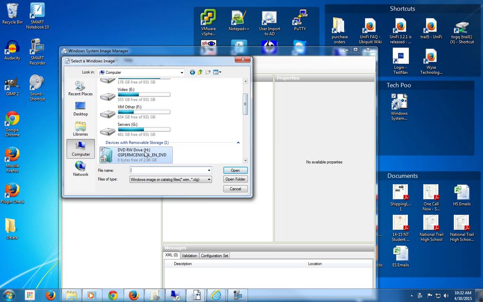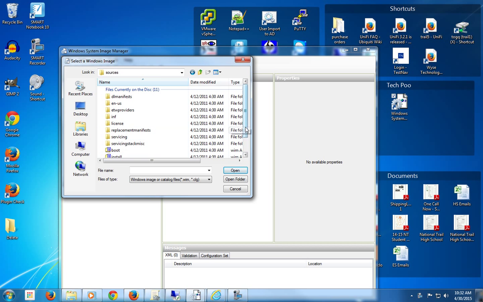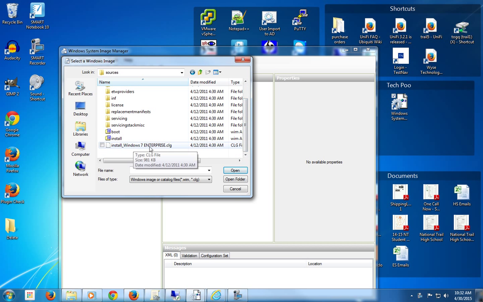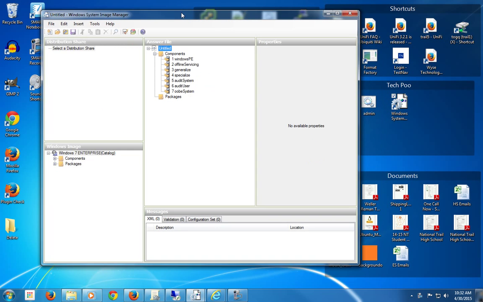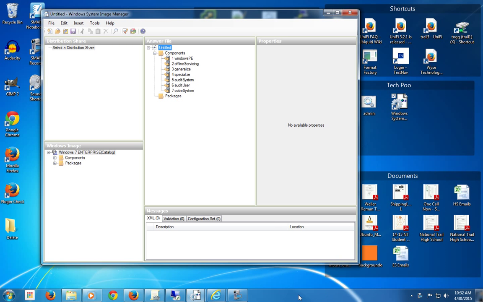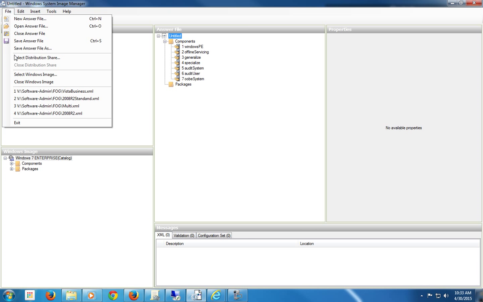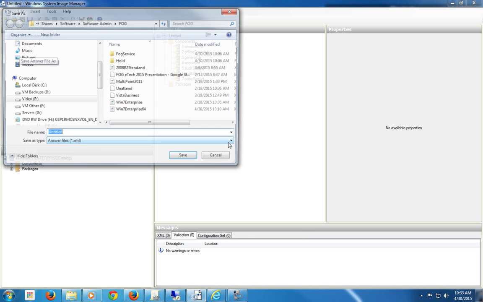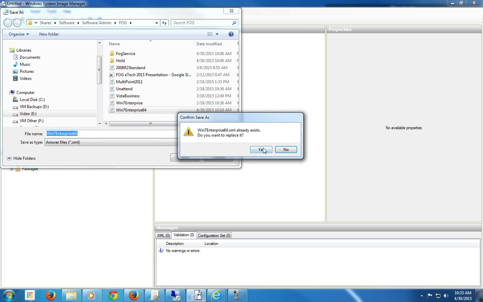So you go to the DVD drive, you go under Sources, and then you scroll down to the current CLG file, which in this case is the Windows 7 Enterprise one. And then we've got a basic file to start off with for our answer file. Next thing I usually do is go ahead and start the file save. So I'm going to save answer file as, and I'm going to make this the Windows 7 Enterprise 64.